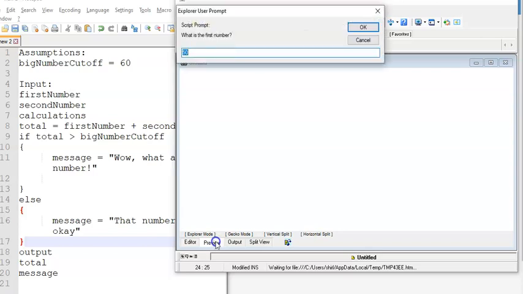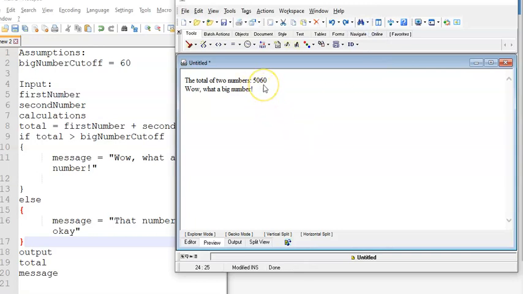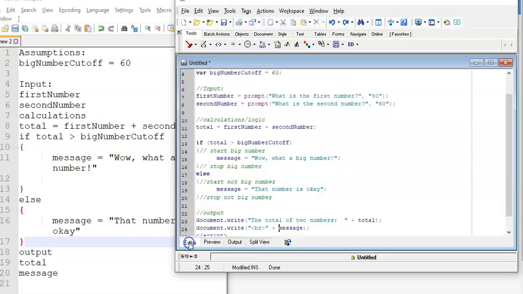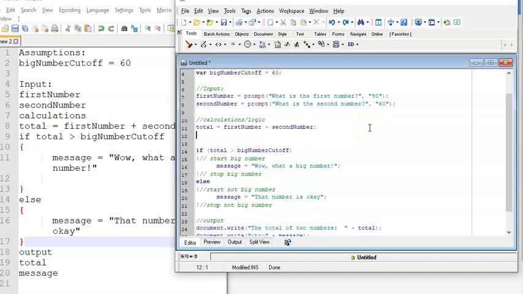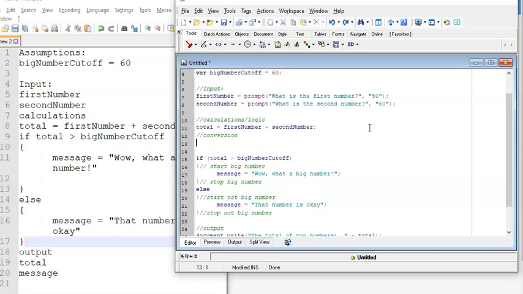All right, there's 50, there's 60, and 50, 60. That's not right. That should be about 110, but it is still a big number. So the problem is these two things aren't being added, even though we have it here. They're being joined, and this brings up our parseInt again. Okay, we want to do a conversion, and the conversion is going to be, actually we don't do it here. Sorry about that. You want to put the conversion right after the input.